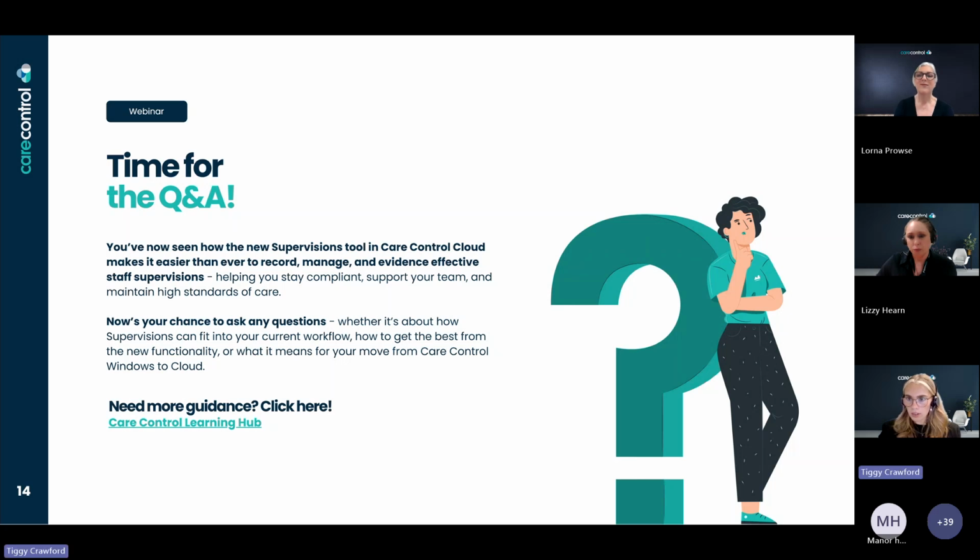Let's have a look. If CQC asks us to see an overall supervision compliance percentage, can we pull that info off? Sorry, Tiggy, say that one again. If CQC asks us to see an overall supervision compliance percentage, can we pull that info off? Let's have a look. Is this for the ones that have been completed? Oh, I saw Lorna has replied saying you can use Margot AI to pull this information off. Yeah, and you can also export to spreadsheets as well.